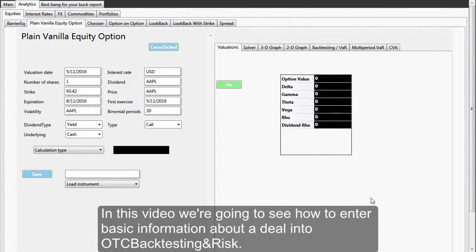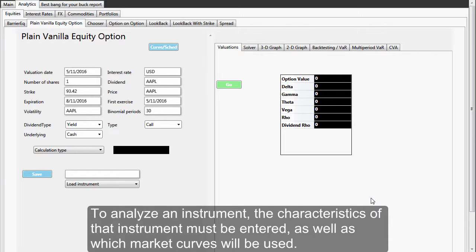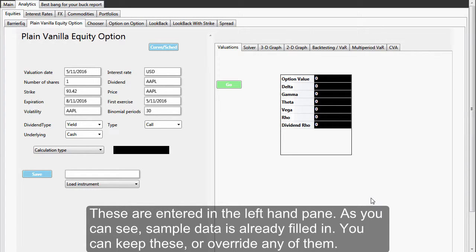In this video, we're going to see how to enter basic information about a deal into OTC backtesting and risk. A deal is the instrument you want to work with, such as an exchange-traded option, a bond, a swap, a structured note, or any type of instrument. To analyze an instrument, the characteristics of that instrument must be entered, as well as which market curves will be used. These are entered in the left-hand pane of the app.